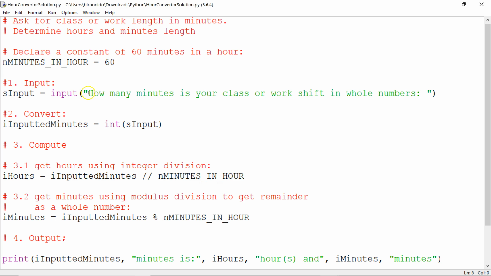Down here I say how many minutes is your class or work shift in whole numbers, and we put it into a string. We then take that input, because remember input goes out to the screen and it's put in as a string here, and then we convert the S input to an integer and put it to here. Does anyone know, well I guess it's just you, do you know how we can make this into just one statement? Yep, I'll show you right now.